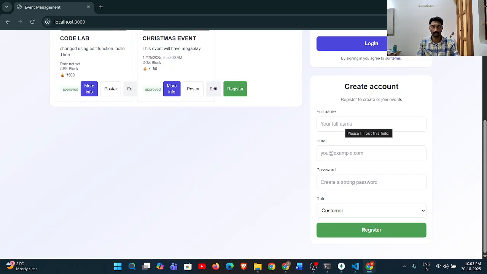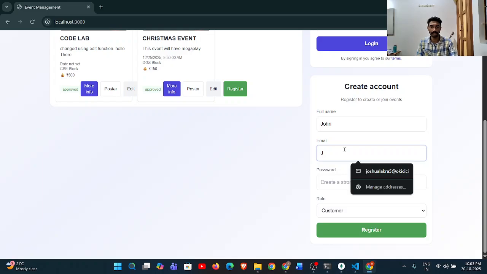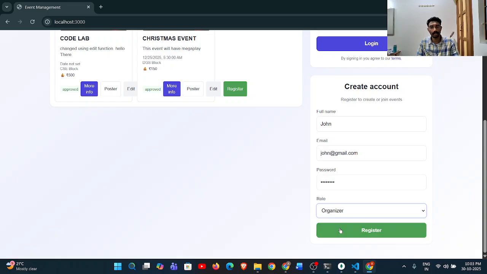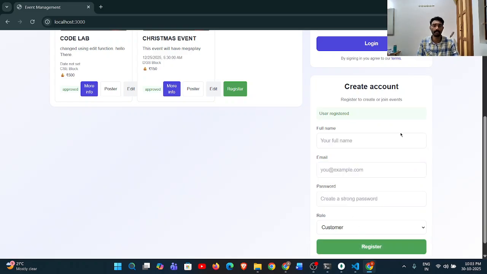the registration. Let's say my name is John and John wants to come here. John at gmail.com. We'll create a password for him. He wants to log in as the organizer for the events. We have registered. The user has been registered.